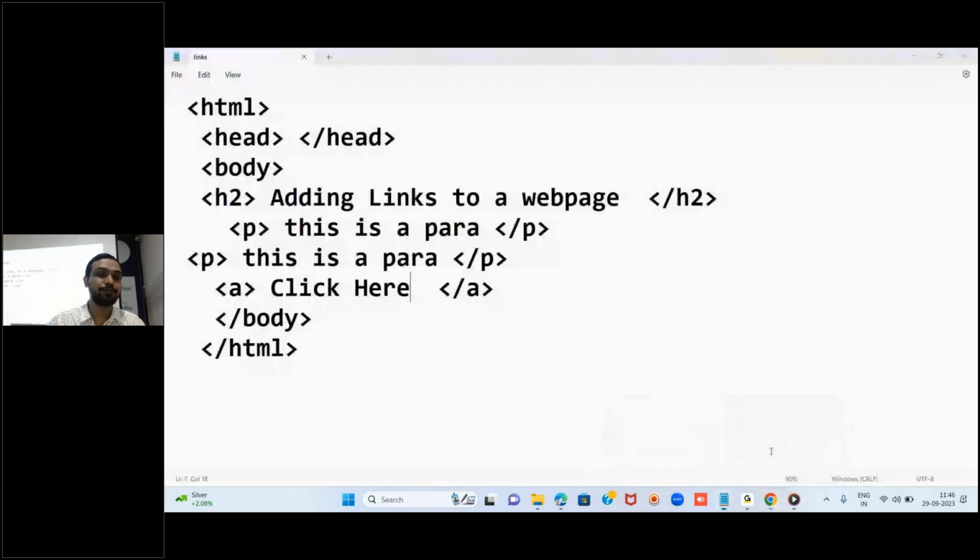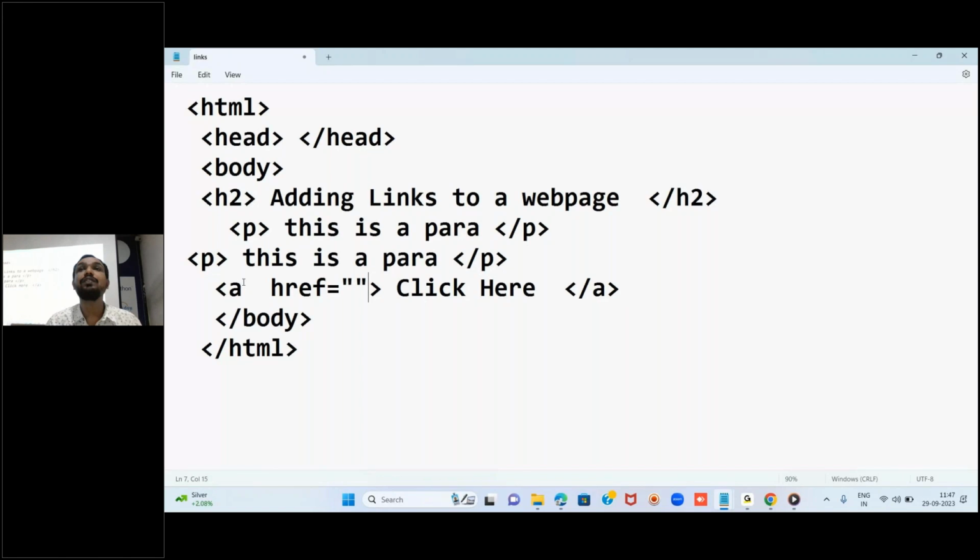For that to happen, we have a special attribute. What is that attribute name? href. href equal to double quotes. Here we have to provide the address of that next page. Why are links used? To travel from one page to another page, right? That other page link we have to mention here. That address we have to mention in the href attribute.